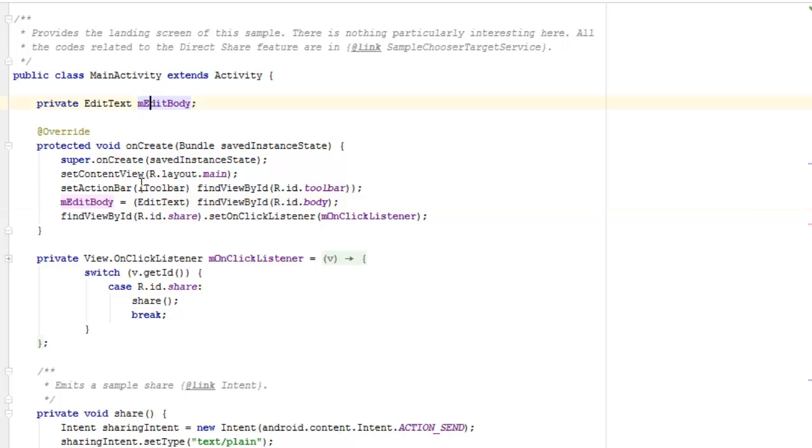Now we're going to cast on the edit text and find the view by ID, which is the edit body. And also we're going to find the view by ID, which is the share, because we're going to use a share button, which is the ID. We actually get its ID. We set an on-click listener to this. So now on the on-click listener, what's going to happen?